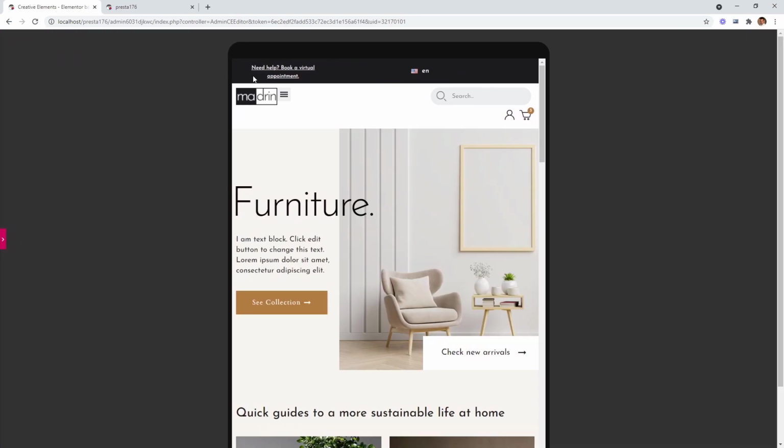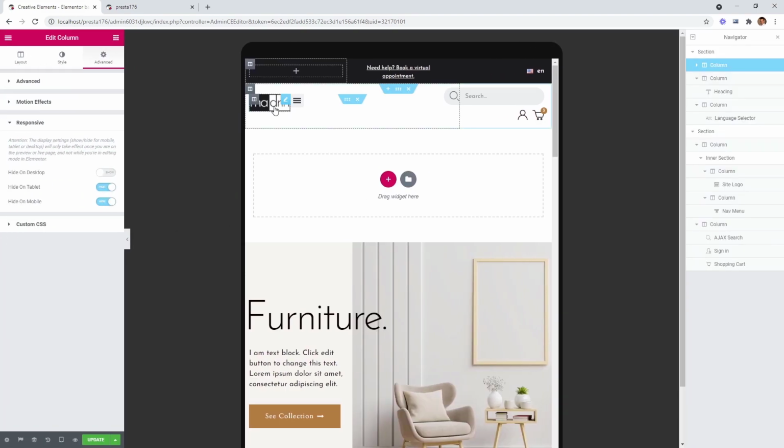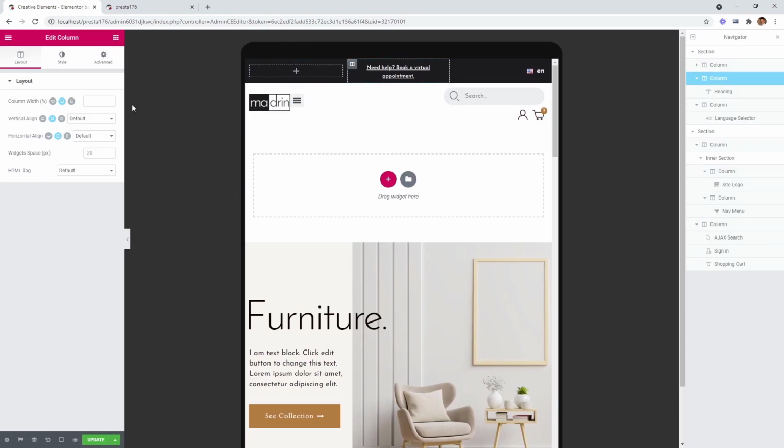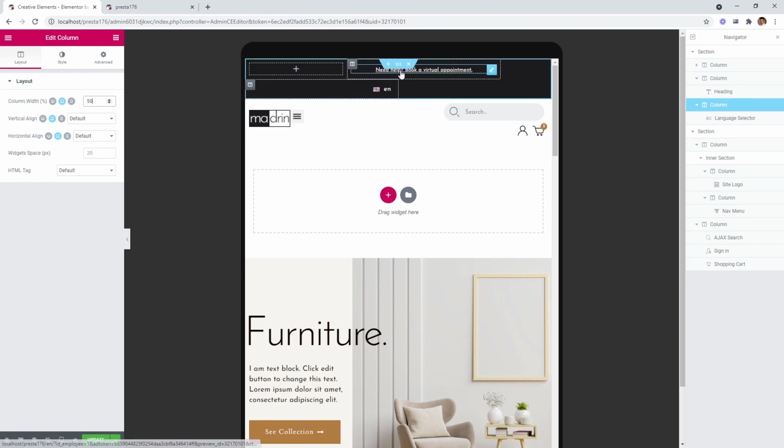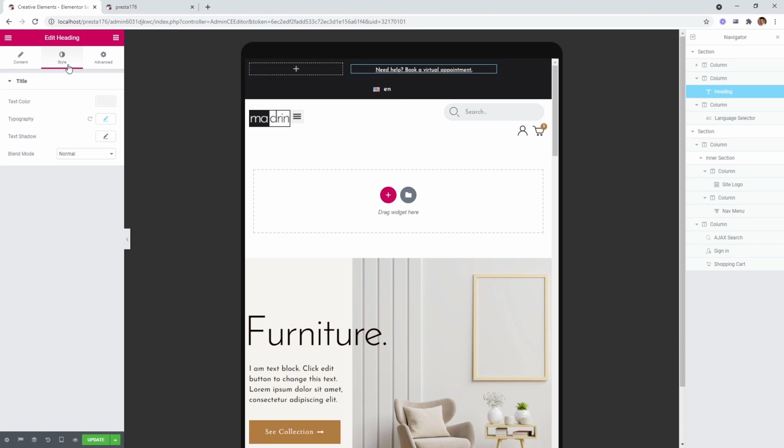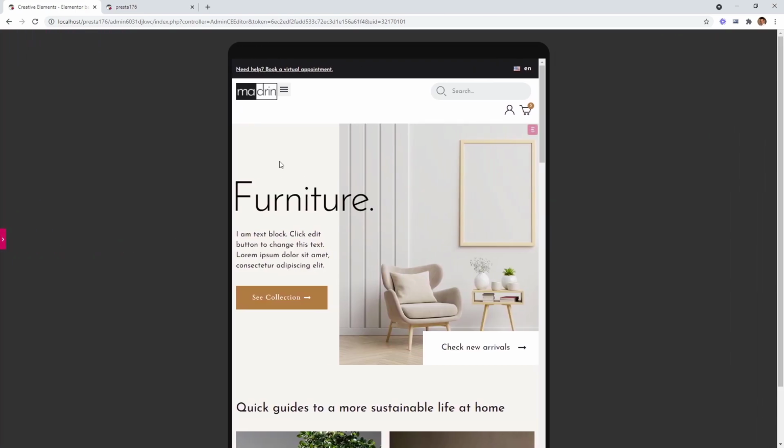If you hide the editor panel, you can always check how it looks like. Since we have more space, we can set the column width to 50%. And for the right column too, the text can be aligned to the left. The top bar looks great. Now we can fine-tune the main section too. First, align the search box with the icons.